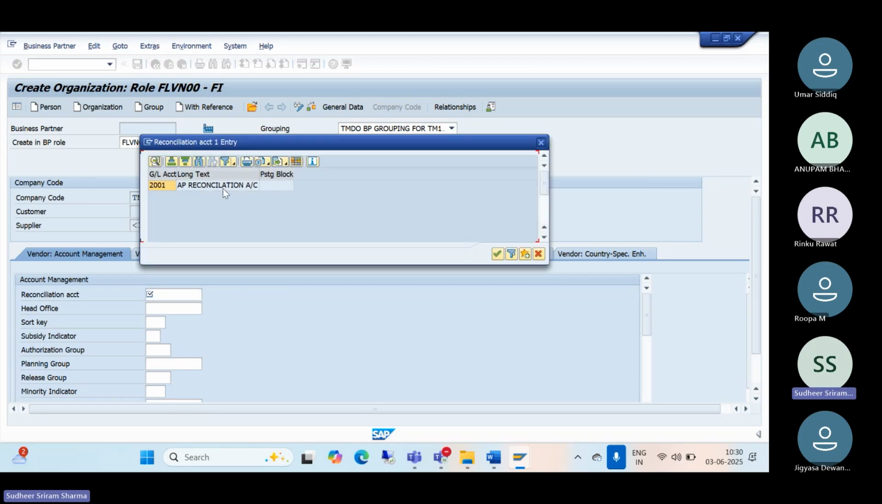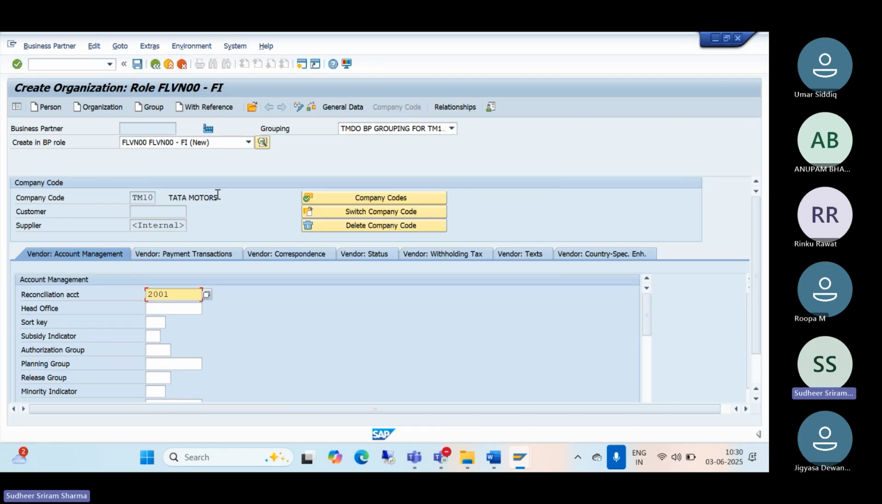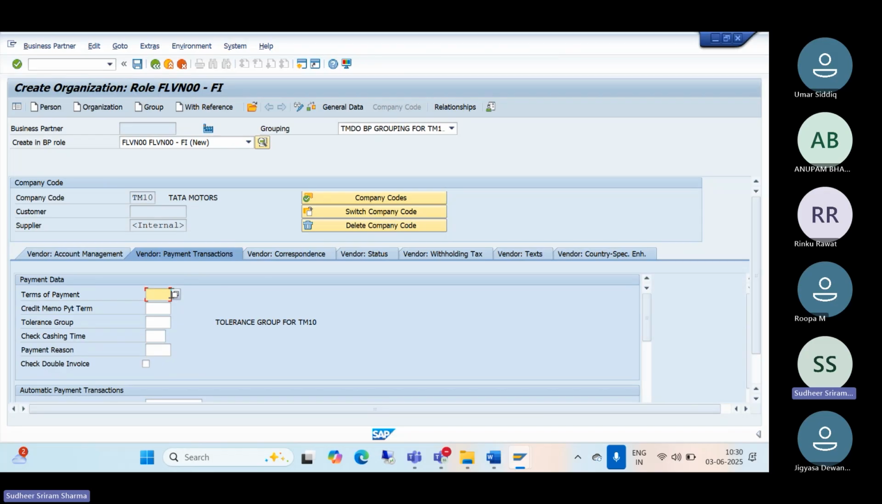Yesterday we created the reconciliation account. Just link this reconciliation account to this particular vendor. After that, the vendor payment transactions. For payment transactions, you have to use 0001, which is nothing but pay immediately. Terms of payment will have one class. How to create the terms of payment and how to assign them to the vendor master, I will explain.